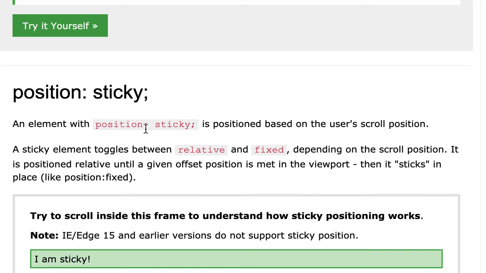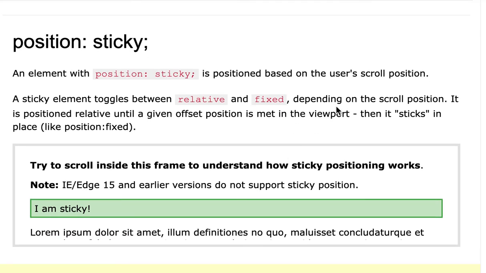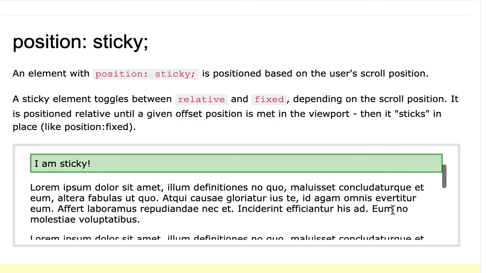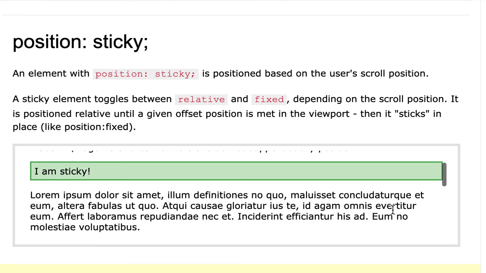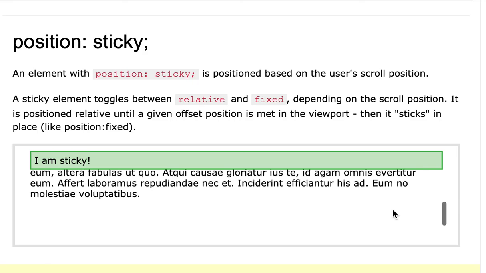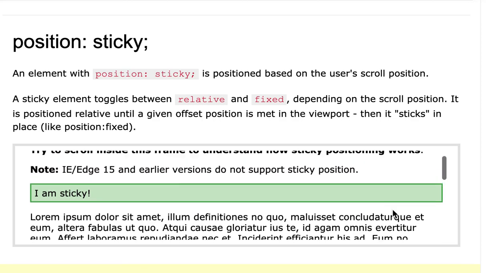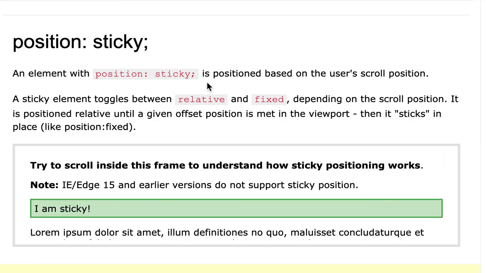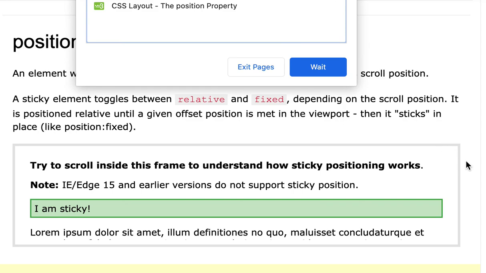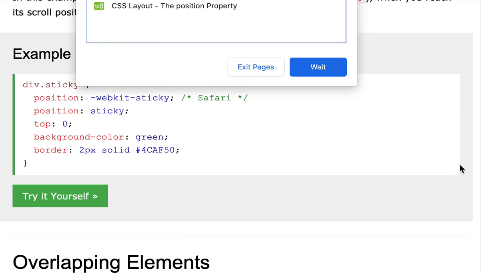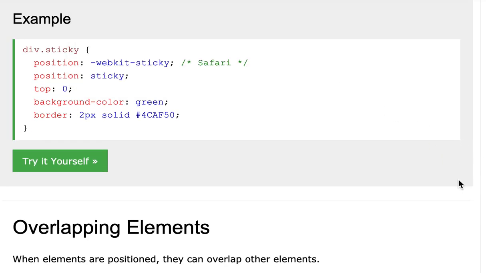The last one I'll go over is called sticky. And so sticky toggles between relative and fixed. Here's the example right here. If I scroll up, you can see this looks relative, and then as soon as I scroll and it gets to the top, it sticks to the top. Okay, I can see navigation or something like that working this way, but that is the sticky attribute for position. And there's an example you can try yourself.